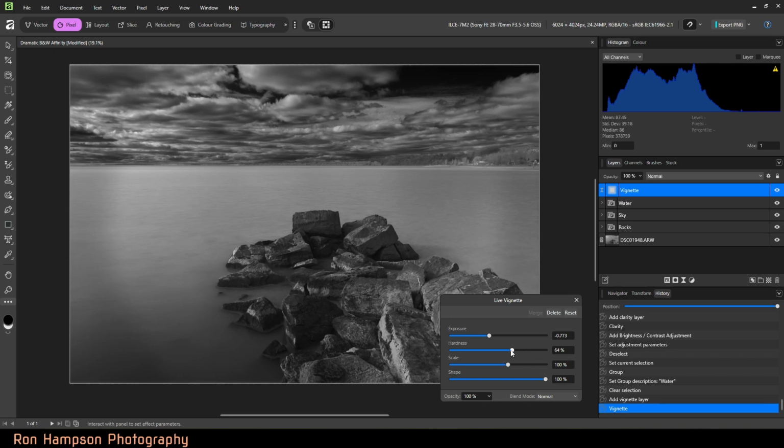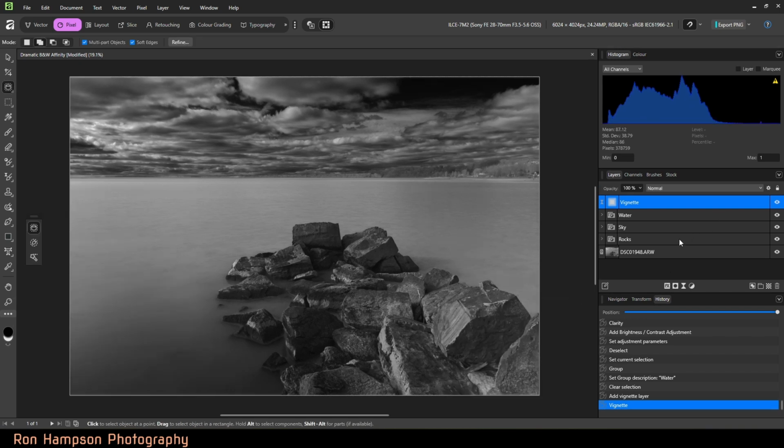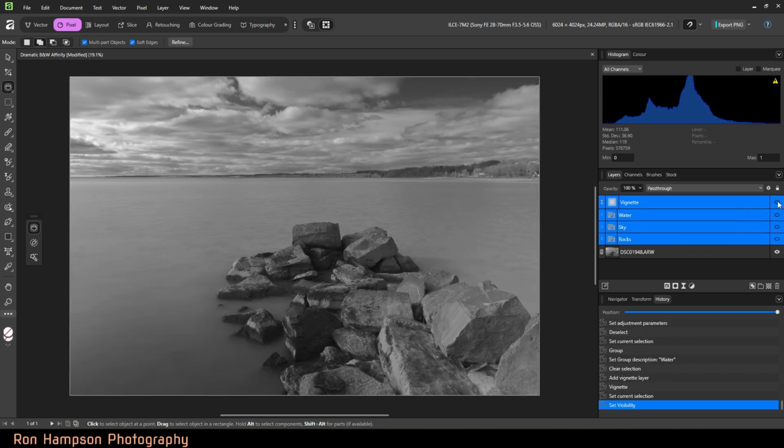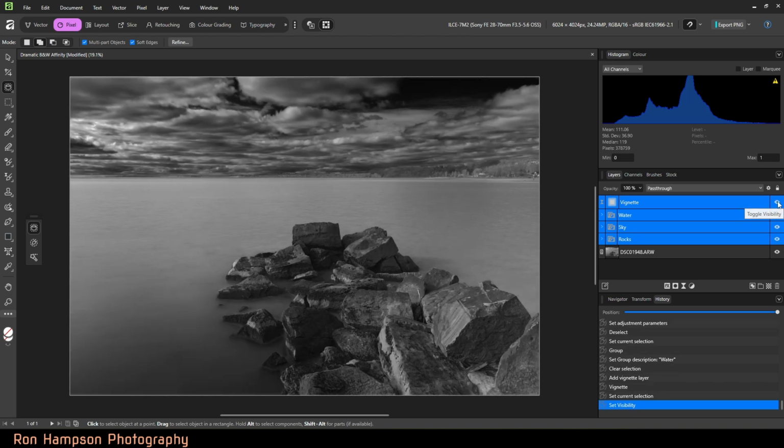So we're going to bring the edges, the hardness down, smooth out those edges. And we probably don't need as much of the darkening. So we'll bring this back up a little bit. Okay, so that's that. So let's select all these adjustments and turn them off. So that's the original black and white, the flat black and white. And here's the dramatic black and white. And that's all there is to it.